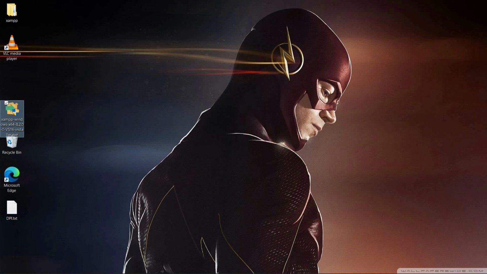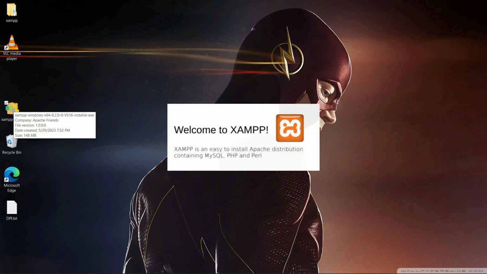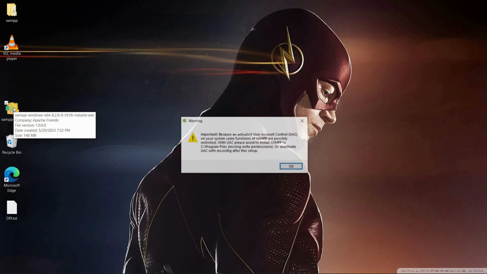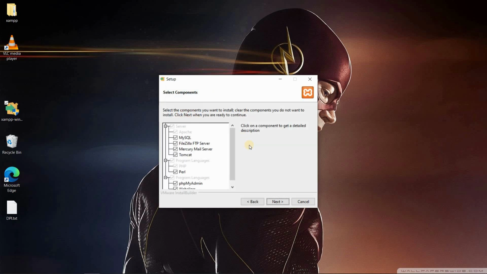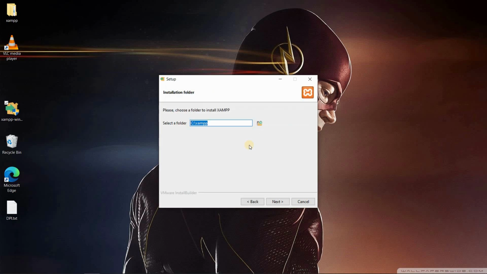We first open the XAMPP installer.exe and allow the app to make changes. I am running my installation on Windows machine. You can use macOS as well as Linux. Now that setup has opened, we just keep pressing next and select a folder that is empty. It supports two languages, English and Dutch. You can select whatever you want.